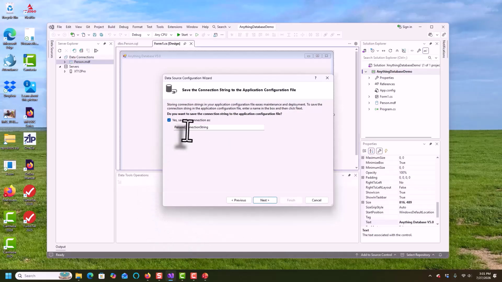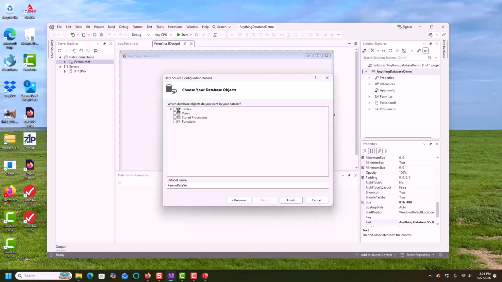Connection string is fine. Person connection string. We're going to make sure yes is checked. It is. And we're going to click Next. We choose the database object that you want to include in the data set by dropping this thing down. Expand the tables entry, place a check next to person, and we're going to keep the name of the data set suggested and click Finish. Person data set, that's fine.